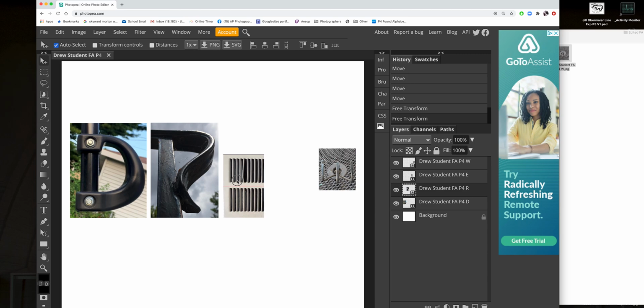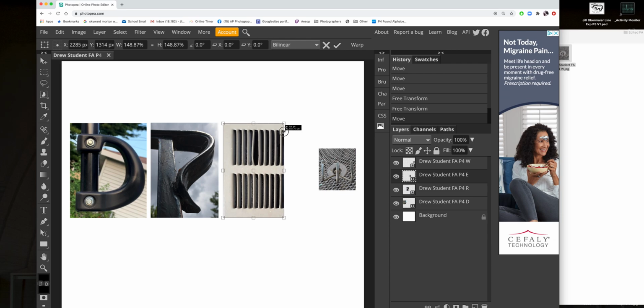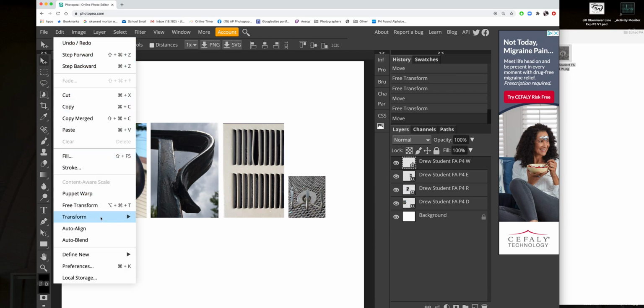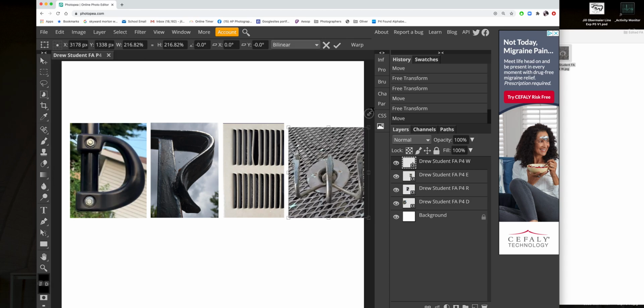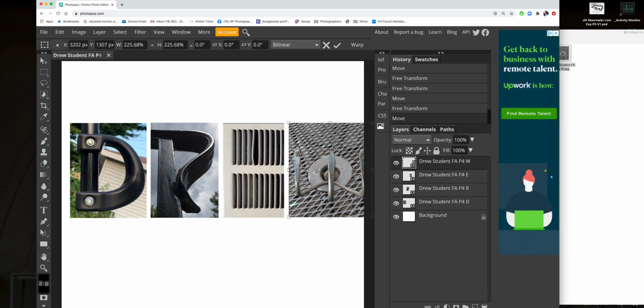I'll kind of put it in place there. Go to edit and go to free transform. Hold the shift key, make it bigger. All right, push the check mark. Okay, and then the last one is the W. The W is more of a square than the others. So I'm going to go with edit, free transform, hold the shift key, and make it larger. So it's going off the page, but I'm going to take care of that in a second. I'm going to try to get it so that the spacing looks about right and push the check mark.